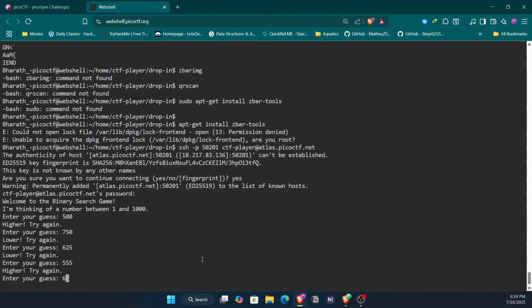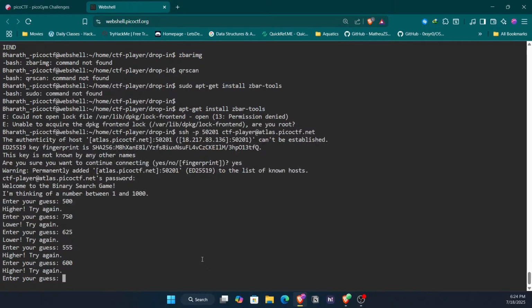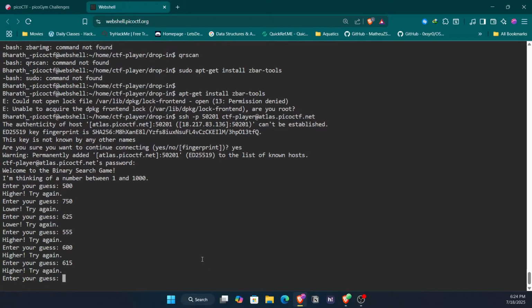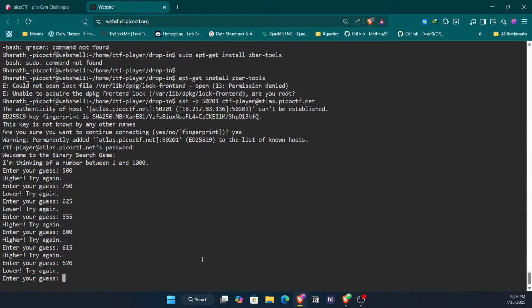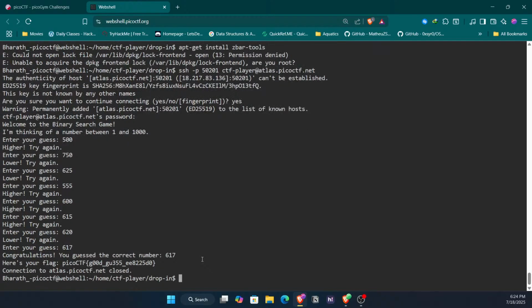555 and 625, what is the middle? Let's try 600. Much higher. Okay, 600 and 625, it should be 615. Even higher. 620. Lower. Okay, so 617. Yep, that's the number. All we did was divide by half. That's it. Congratulations, you guessed the correct number, 617. And here is the flag.